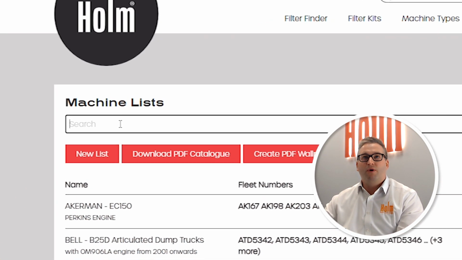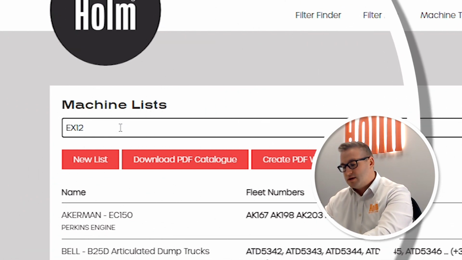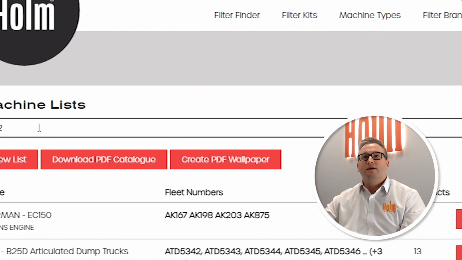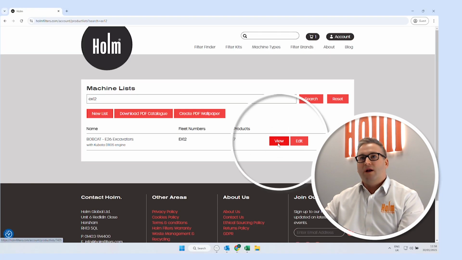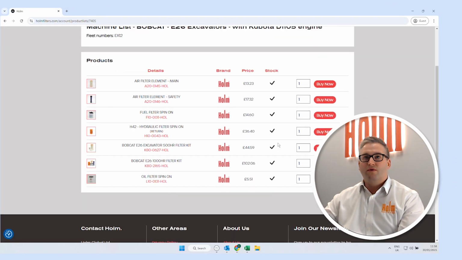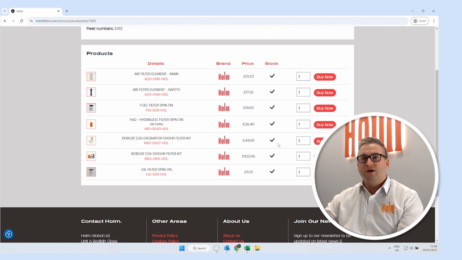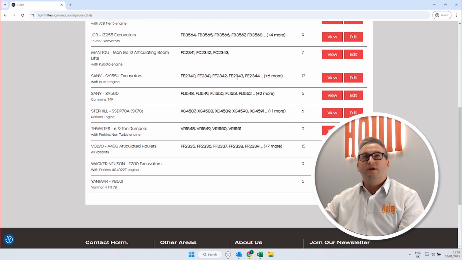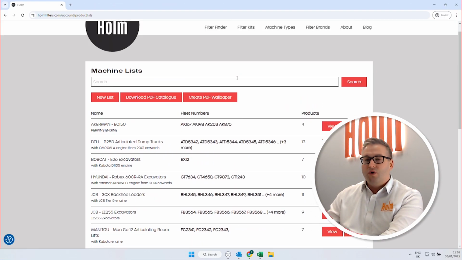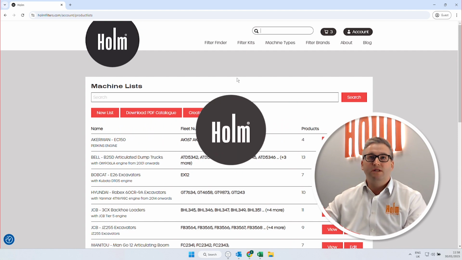So in the search bar at the top, you can search EX12, hit search. You can then click view, and you can see all of your filters, individuals and service kits for that one machine. You can add as many machines to this portal and log in exactly the same way as we have just done here for multiple machines in your fleet.